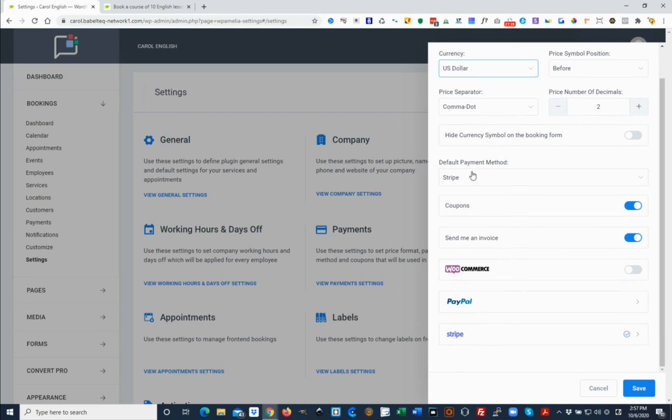The default payment method I've set up here as Stripe. We've got coupons enabled. This Send Me an Invoice option means that when students come to the payment form, they can choose to either pay immediately with their credit card, or they can request you to send them an invoice. And that could be very handy in the case of, for example, if you want them to pay by bank transfer, like let's say using TransferWise or Payoneer or some other bank transfer system.